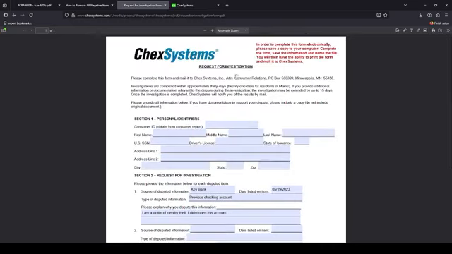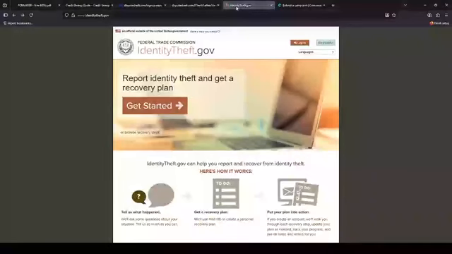Print this out, and now it's time to get the supporting document. So now you want to head to identitytheft.gov. You want to choose get started.